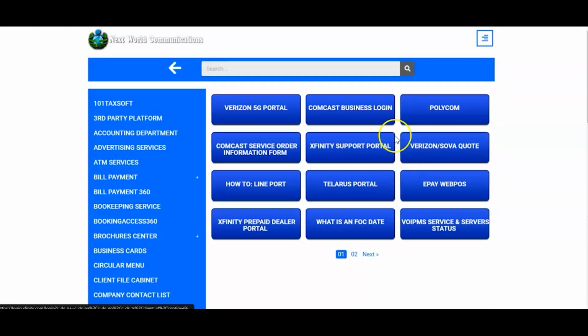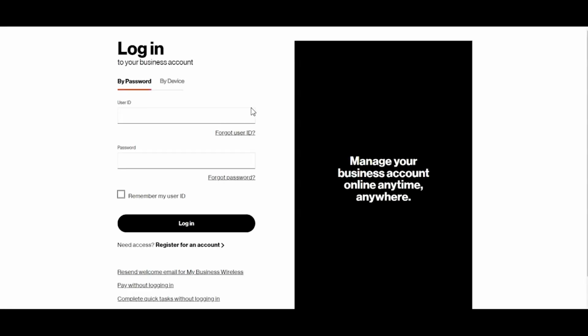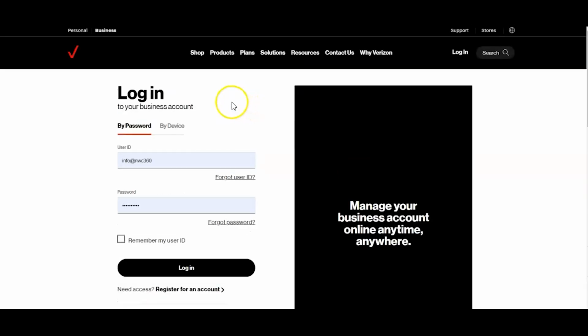Once you click that, you will go inside that category, and the next button you will click on is the Verizon 5G portal, which is pretty simple. And voila, you are there. You simply have your username, password, and you're able to access the 5G Verizon portal. And that is all for this quick training.